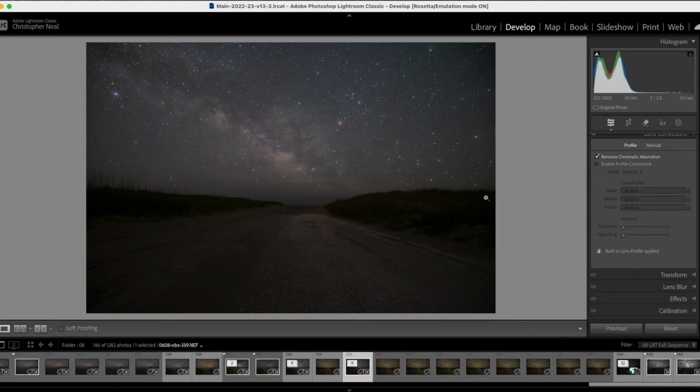If you have some issues with bow tie effect on your horizon, things like that, you can correct those once we come back to Lightroom from when we've round tripped from Starry Landscape Stacker.